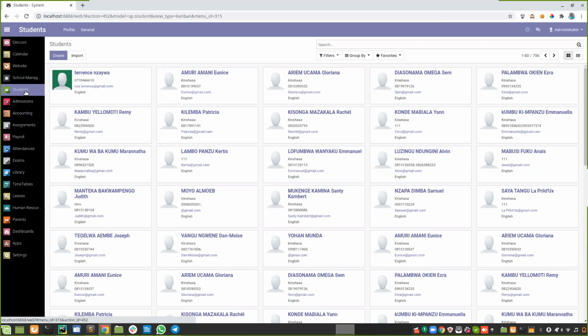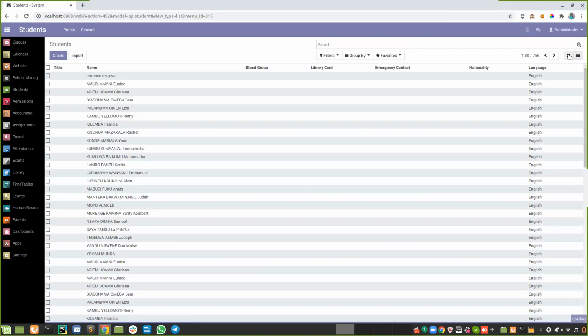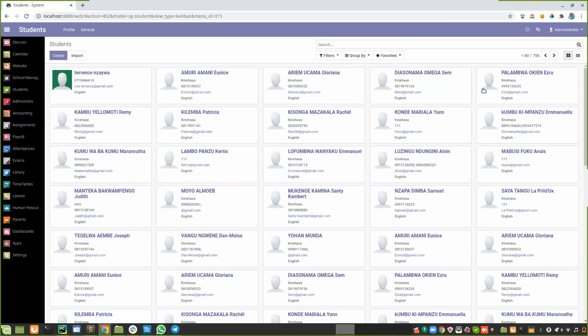So the menu is students, and once you click on students, you'll see a Kanban view of the students. Remember in our views video, we mentioned the different types of views, which are Kanban, list view, graph view, and those other views. The default view that loads is the students Kanban view. And of course, you can see how many students there are.